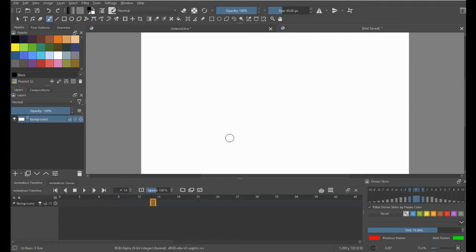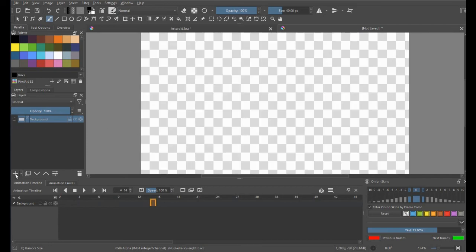If it's been a while since you've used animation in Krita or you haven't done it yet, when you first bring up an image, you can have the background, and it can have a color on it. That's okay, but the rest of the layers should be transparent. I'm going to hide this background and create a new layer right now.